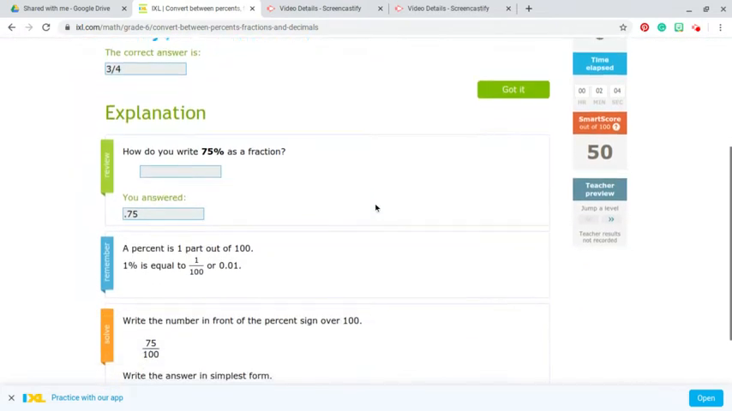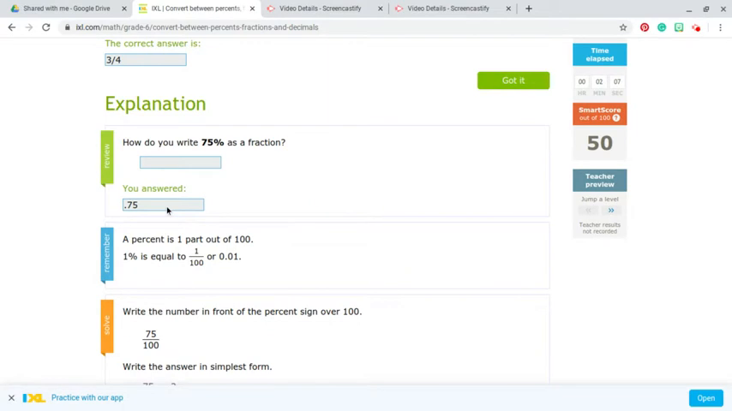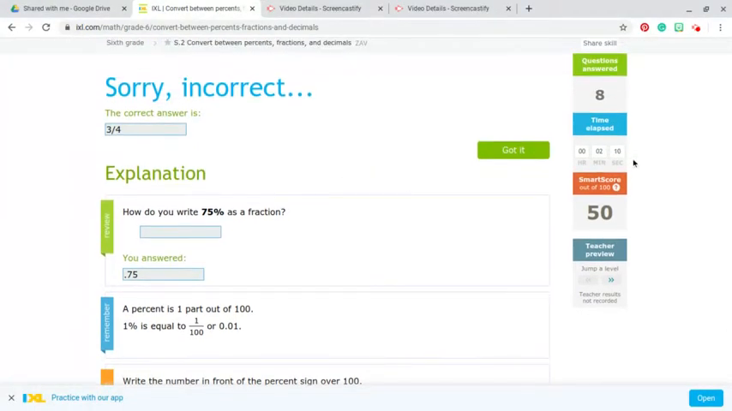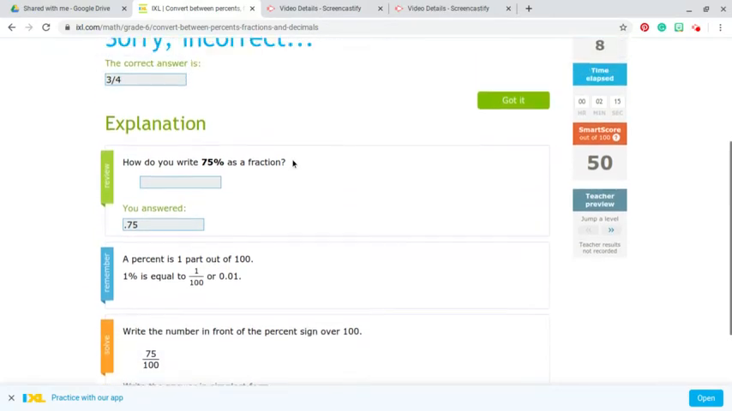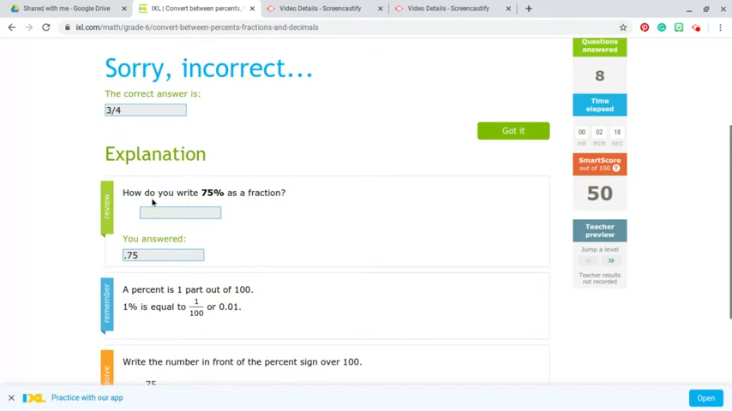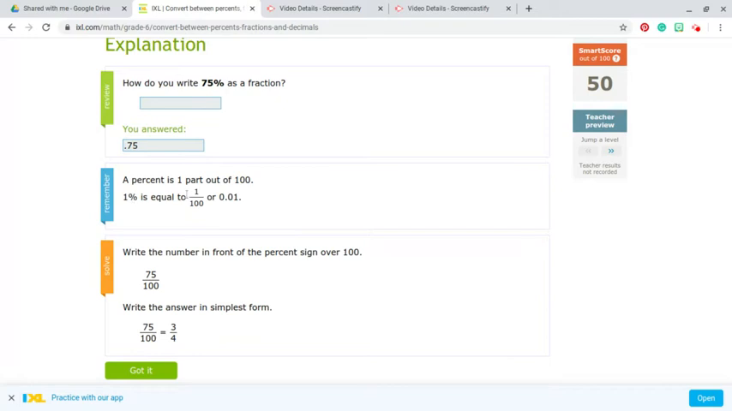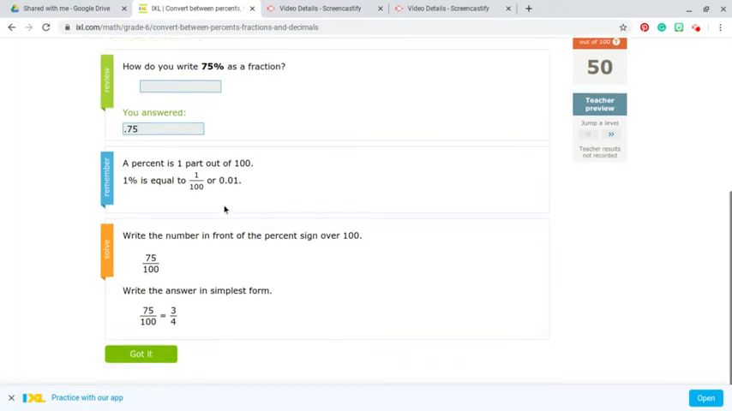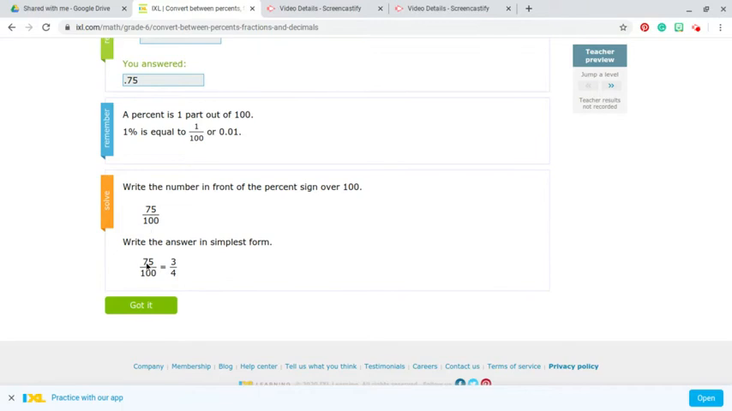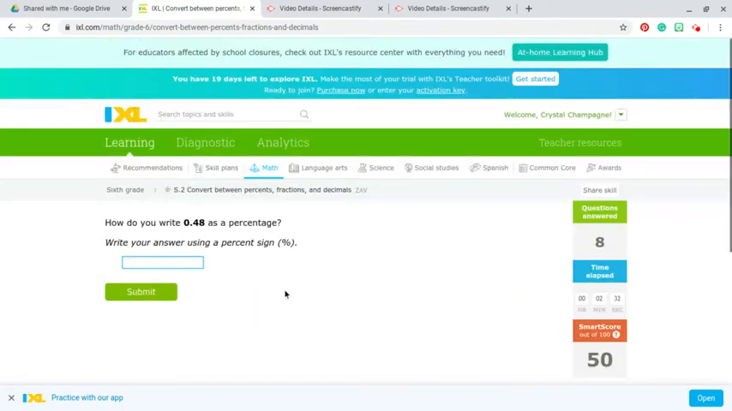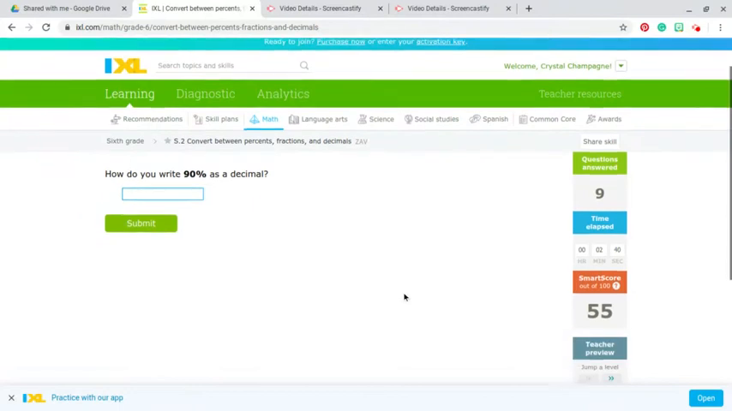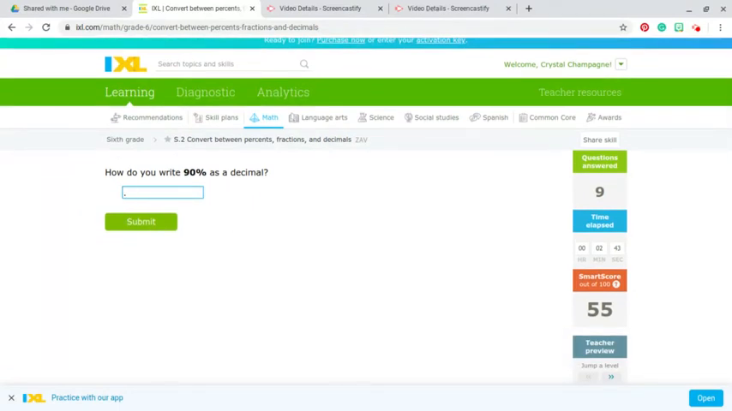Oops, look, I got one wrong. They asked for it as a fraction and I answered it as a decimal. So what happens when you get it wrong? Well, my score went down a little bit, but not too much. And then it gives me a few explanations. First of all, it gave me what I answered. And then it reminded me that 1% is equal to 1/100th. And then they are showing me the correct answer. And I just got to click got it there to move on. All right, and then you just start answering questions again and it moves forward.